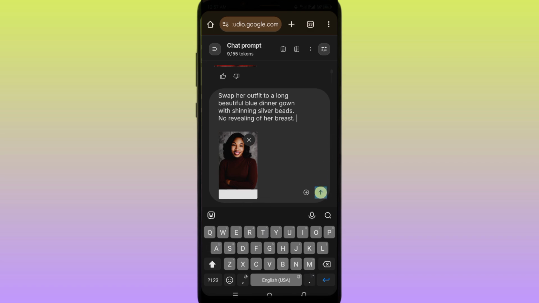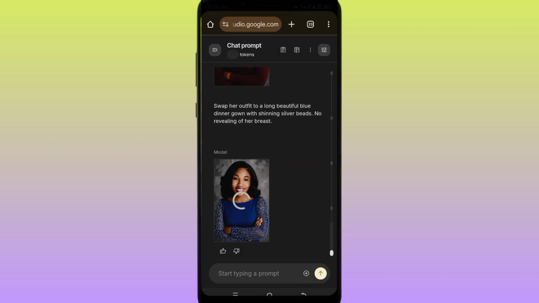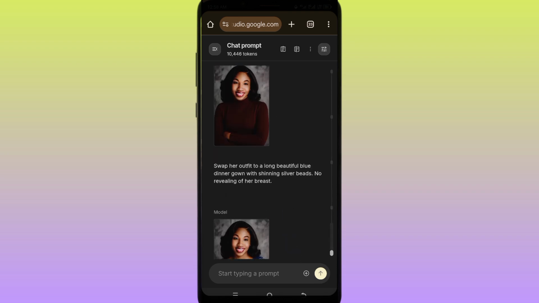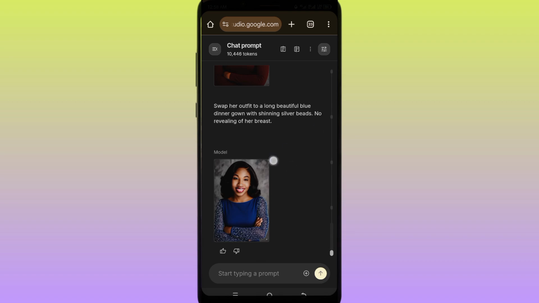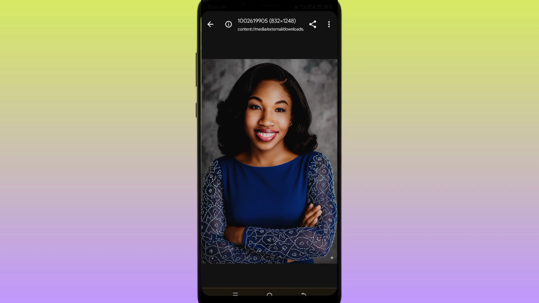Okay, so let's go right now and see what is going to generate. You have to wait. Okay, nice. So you see that I was able to generate this particular image from this to this. So you have to give AI what you want. So I'll click on this and download. I've already downloaded the image. So see this beautiful picture.